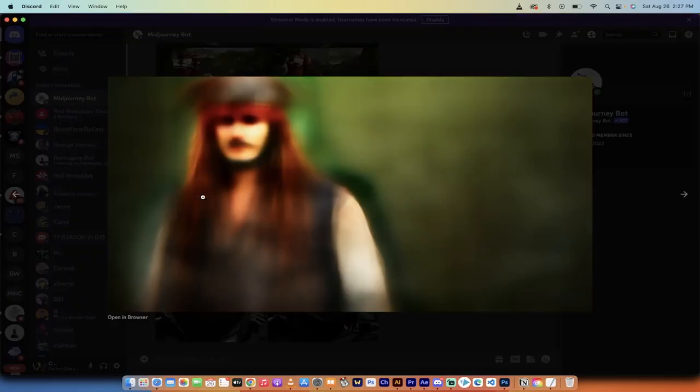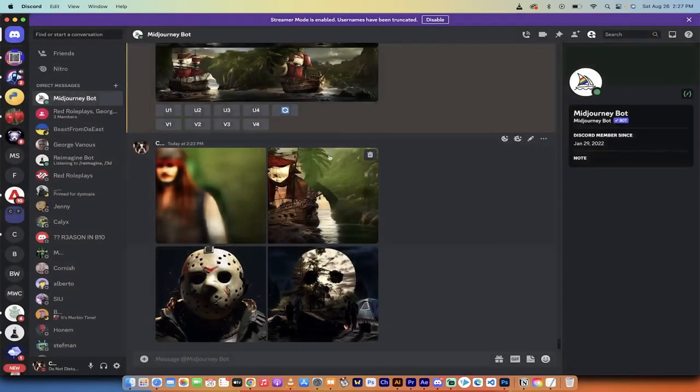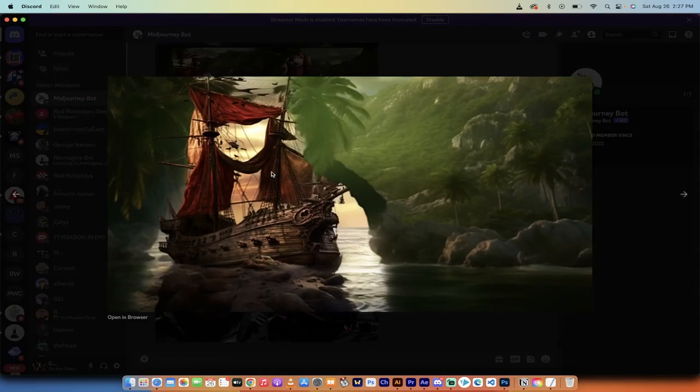Here's an example. Here is an image that I stopped at 20% blur. So I just get it to 20%. And then I did a change up. And look at that, it became this.